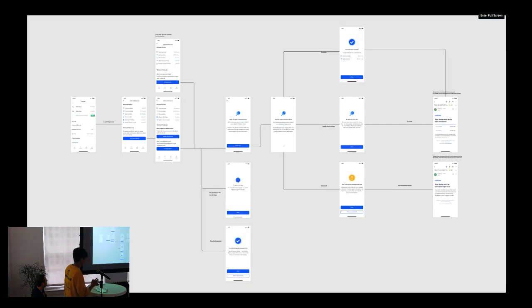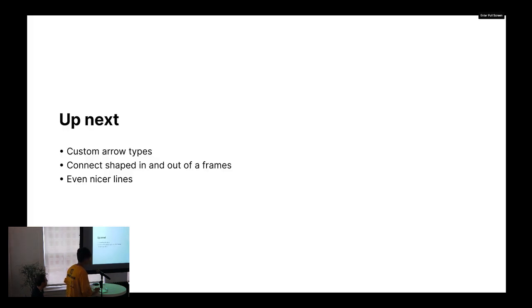So that's it. So you end up with a lot of things like this, where it's pretty quick to tell people who are stakeholders but not designers what's up. You can annotate your lines, mix with complicated flows pretty easily. And up next, we're going to be working on arrow types, so you can show people which directions lines are going. Maybe they're conditionals, maybe they're happy paths, sad paths. You're going to be able to connect shapes in and out of frames, so clicking a button to a frame, and then even nicer lines that make better assumptions about where you want to go.